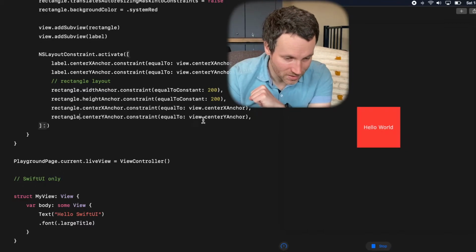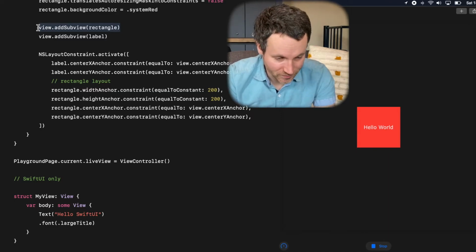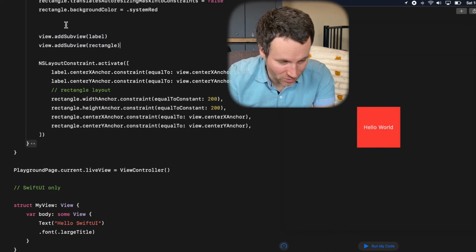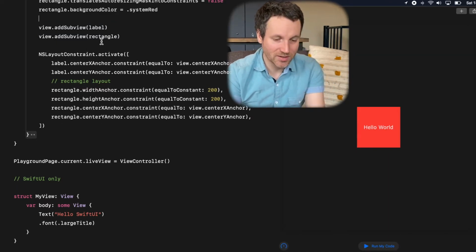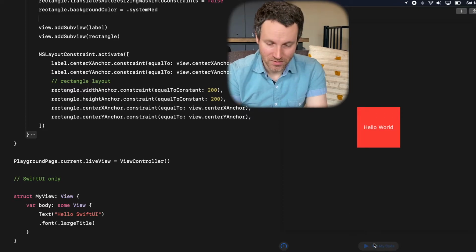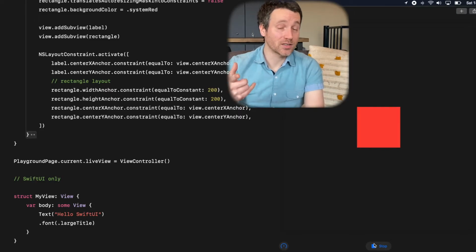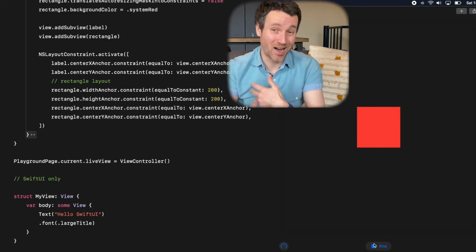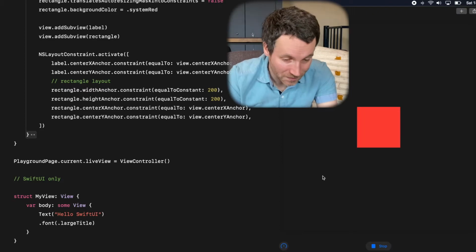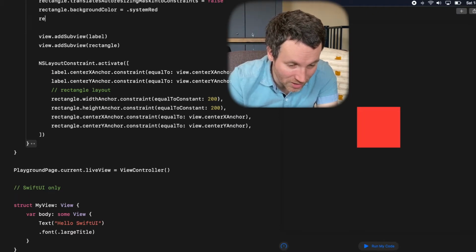Very cool. Now, one thing that could mess this up is if we reverse this order. So now I'm adding the rectangle after the label. Watch this. The label is actually still there. It's just behind the rectangle. And I'll show you how I know that.